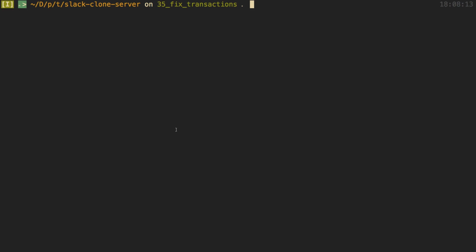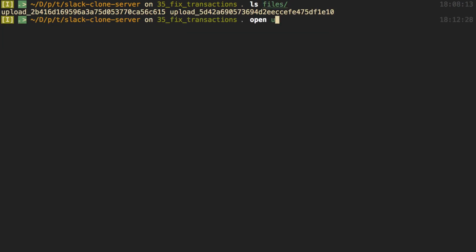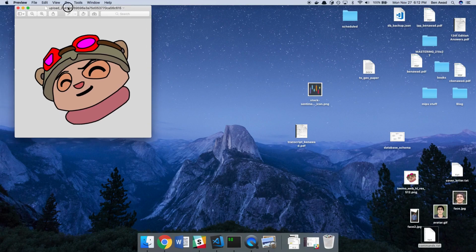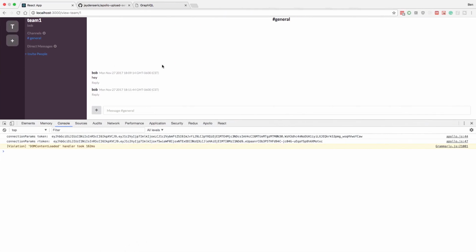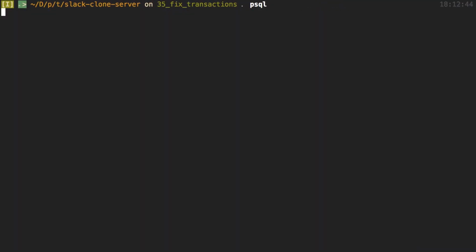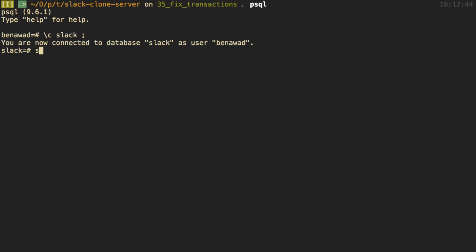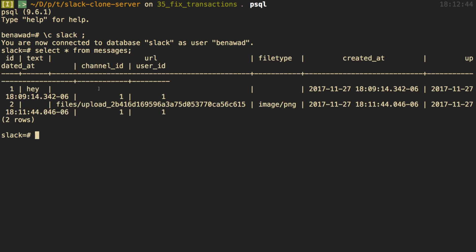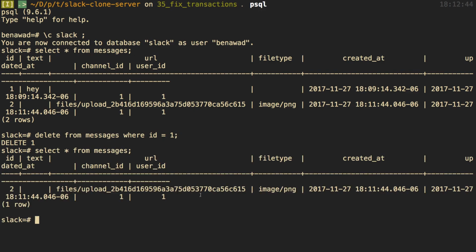What I can do is I can ls files, and I can open one of the files. Open on Mac, we'll just open up the file, and sure enough we see the TMO that we uploaded. So cool, it looks like uploading worked. I'm also just going to go into psql, connect to Slack, select all from our messages table. The first one got messed up because we didn't actually pass in the right thing. So I'm just going to delete from messages where ID is equal to 1 and select all. Okay, so this looks good. So here we're storing files/upload and the name of the upload and our file type. So now we can reference this as well.